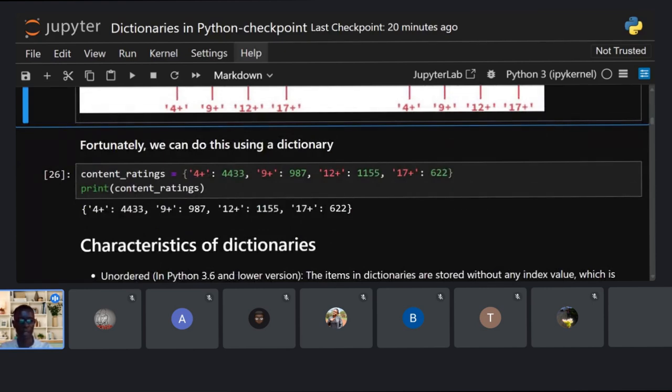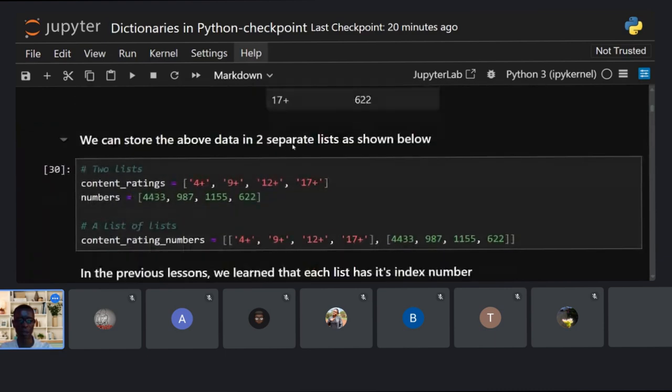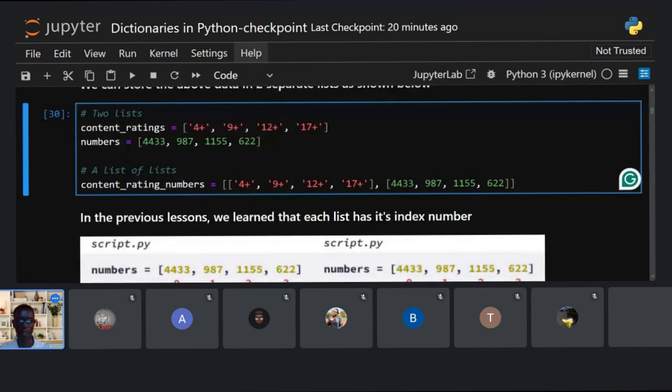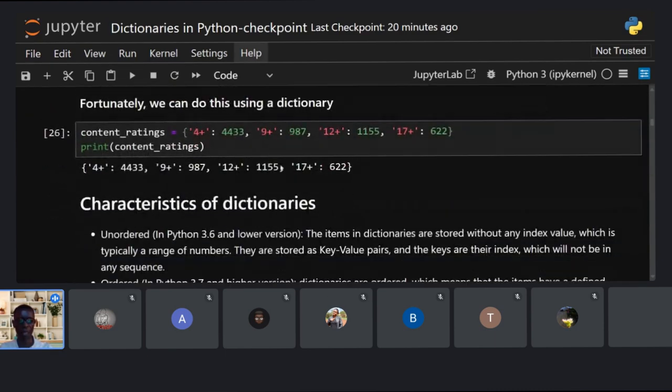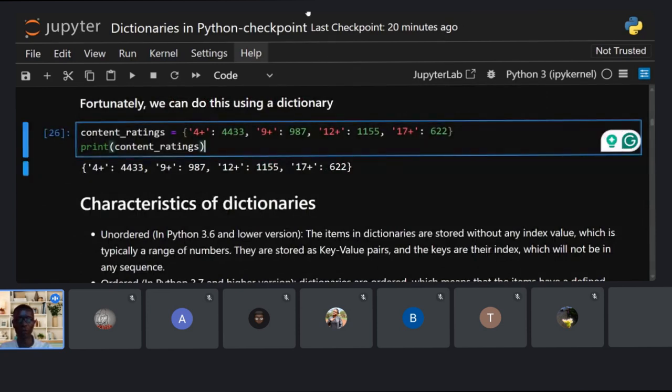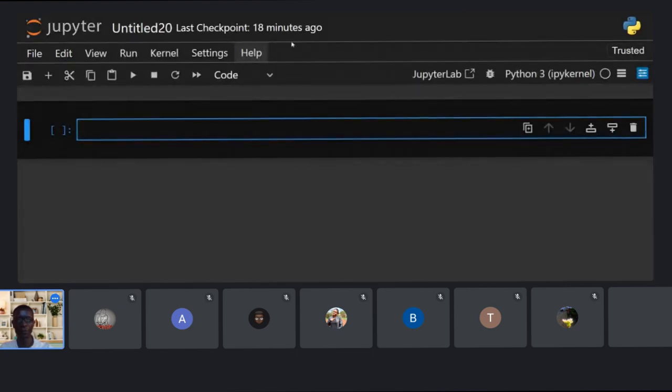So we have content ratings. I've created a dictionary for this particular list that we have over here. And let me now get into how we create a dictionary. So I've changed the tab now.